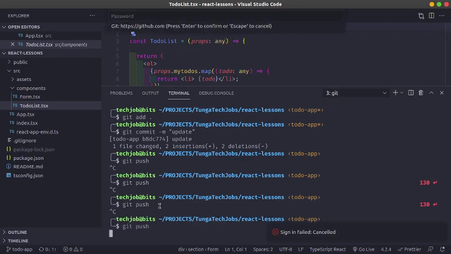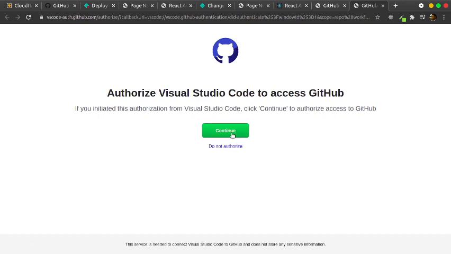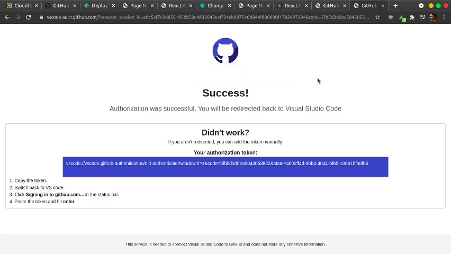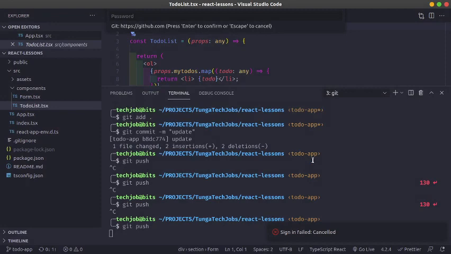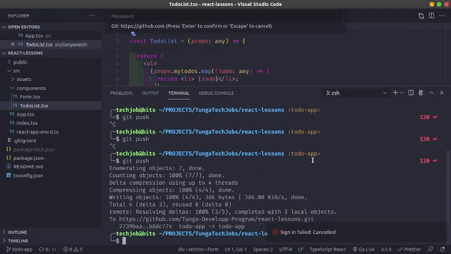Let's do a git push again. Yes, allow. Just allow. Because continue. Okay, good. Now it's working. I can open this. So this issue only happens because on this machine I'm having issues with GitHub, but don't worry, it still works the same way.